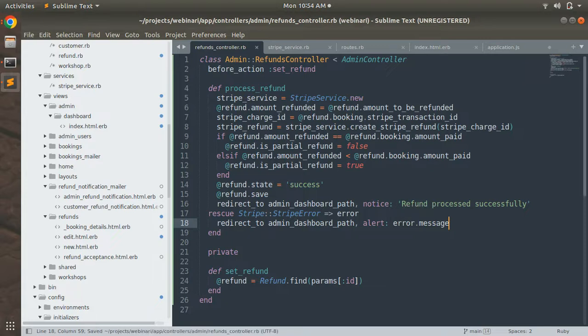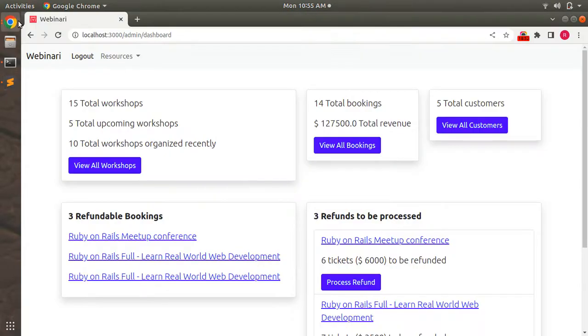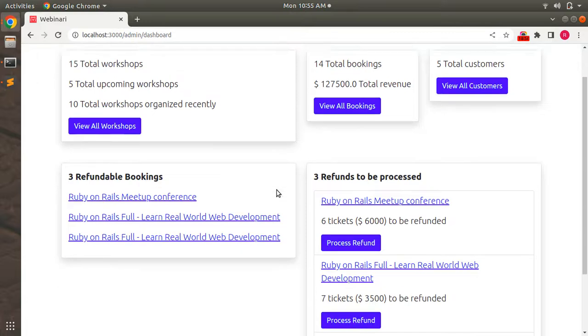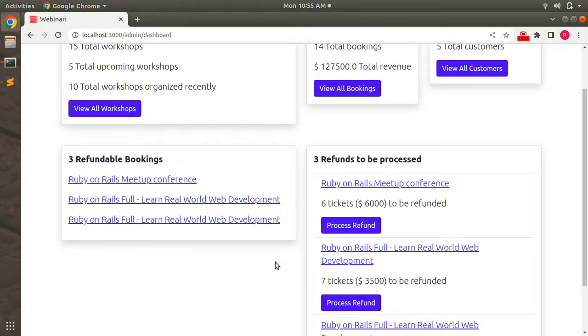Okay, and save this. Now since we implemented this process refund method, after implementing it, what we need to do is click on the process refund button on the admin dashboard. So switch to the browser and refresh your page here. Once you refresh this page, let's first check whether we get this link or not.